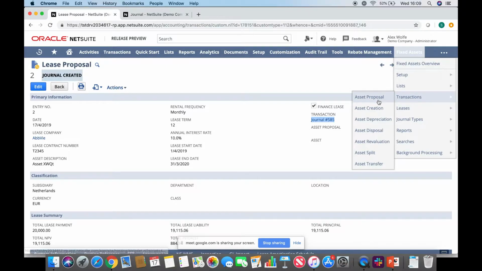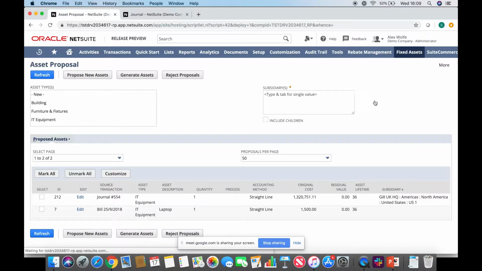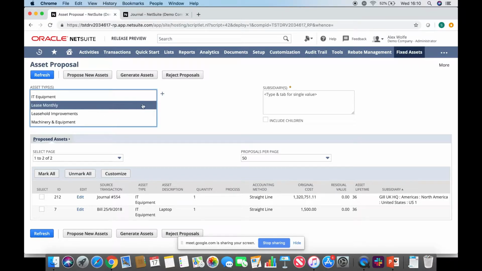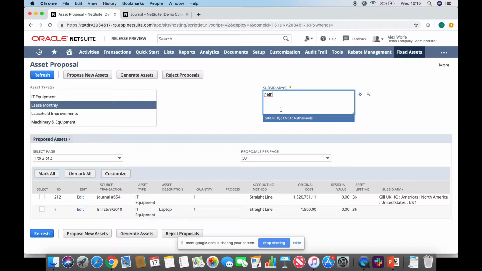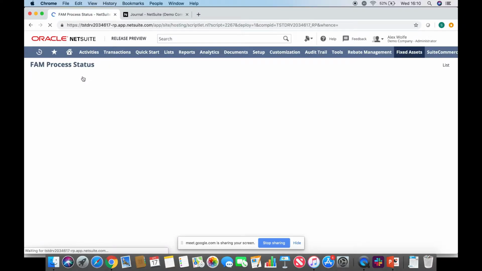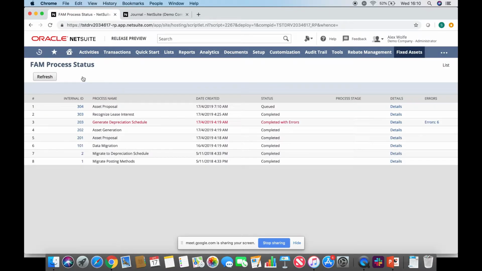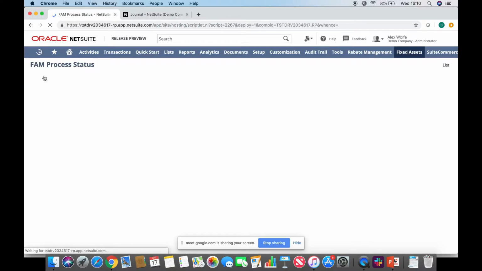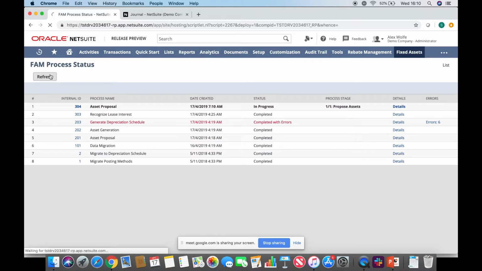Asset proposal process after that. There is no change for asset proposal process. I just click asset type, select subsidiary, and click on propose new assets button. For this process, journal entry created from the lease proposal will be used for asset proposal. So when I click on the button, it throws me to process status page. Now my request is in progress.